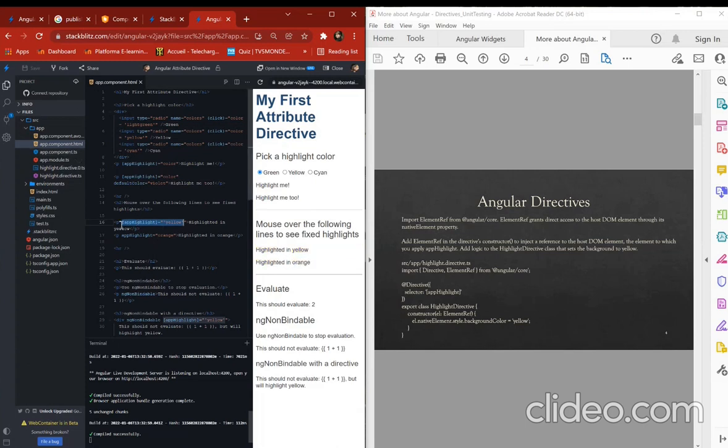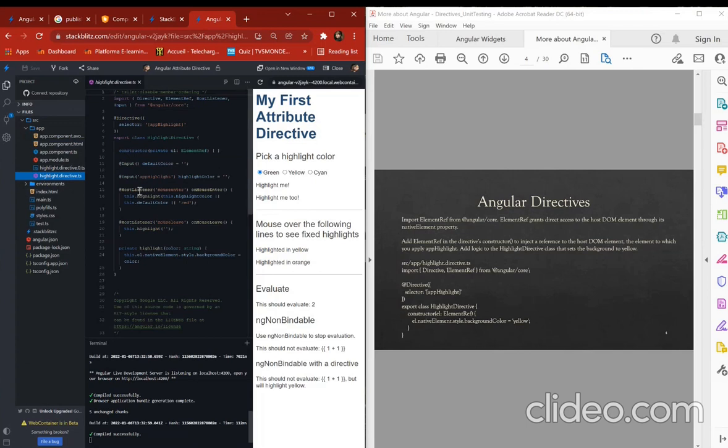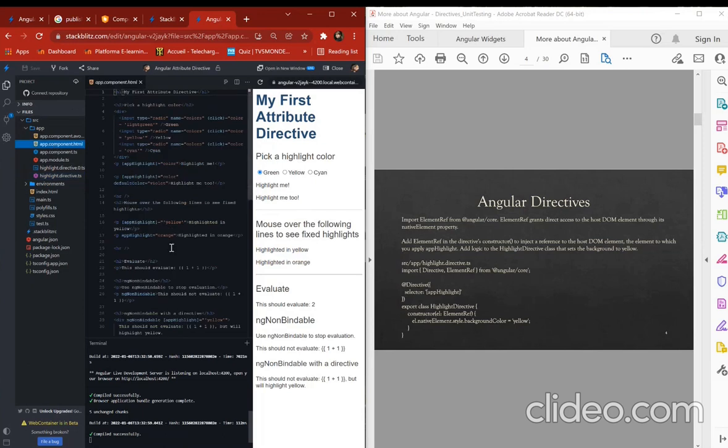And again, because I have a directive for my element P inside the DOM, it will also obey all this host listener, whether it entered or left, according to the color that you did associate. So here I have this color associated to yellow and to orange.